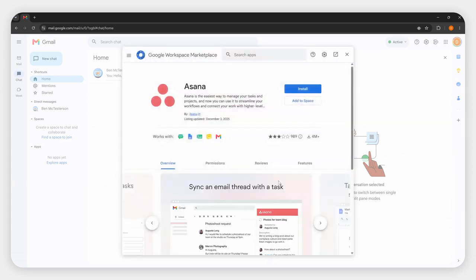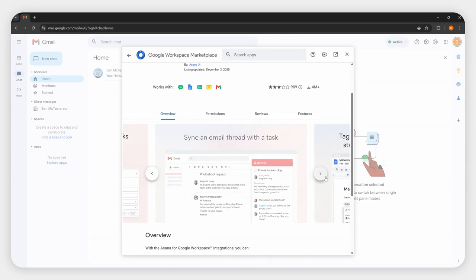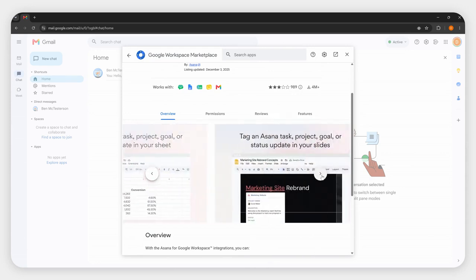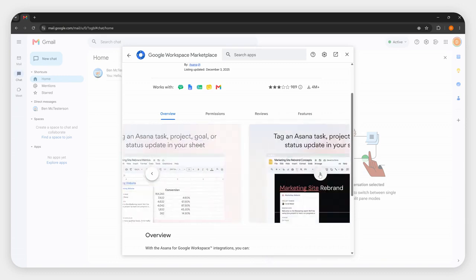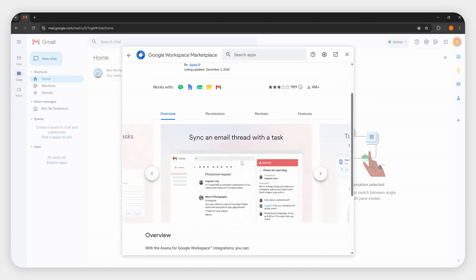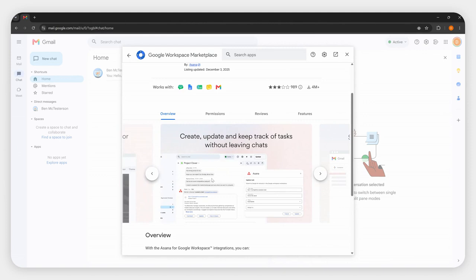Here, let me pull this one up. Go to the Google Chat one. Oh, there it is. So you can see you can take actions within a space. I think you can also add it as an app as well. And you can update tasks that you have within that third-party app.